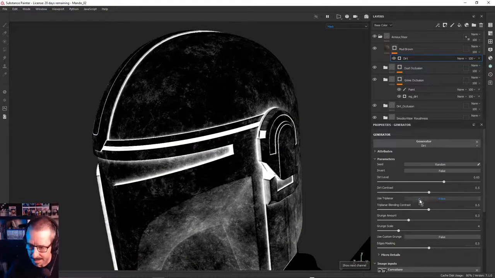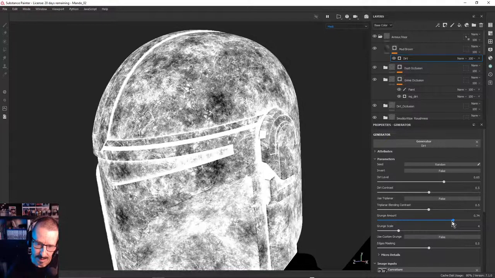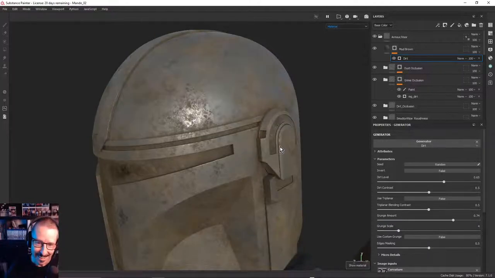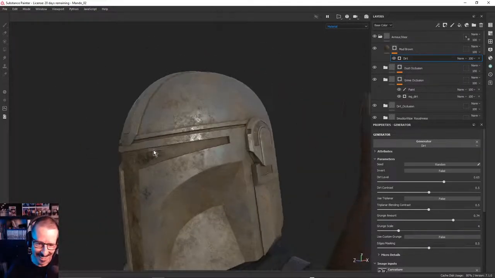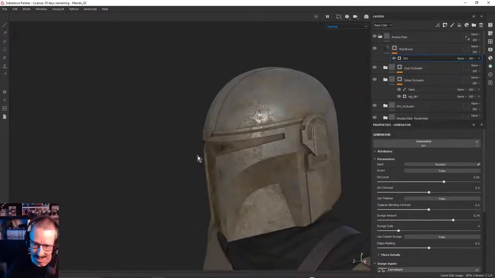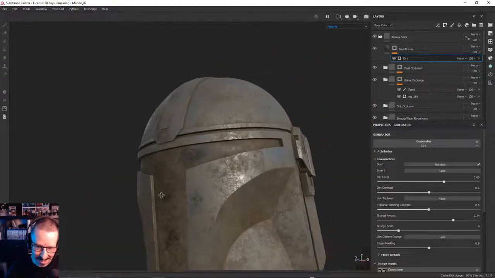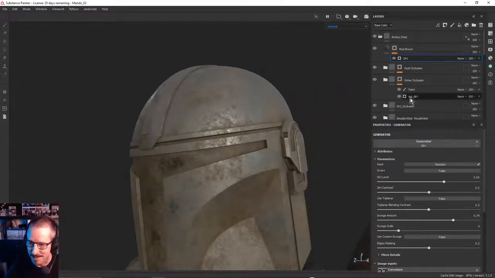Let's have a look at grunge amount. Bring that right up. Okay. Yeah. I mean, I love that look. That's a great look, isn't it? If you were really going for the Mudhorn scene, or the scene where he's spat out of that sandworm thingy, then that's pretty good. But it's too much. Actually, what we'll do is we'll go custom grunge, leave that false, edge masking. We'll bring grunge amount down.